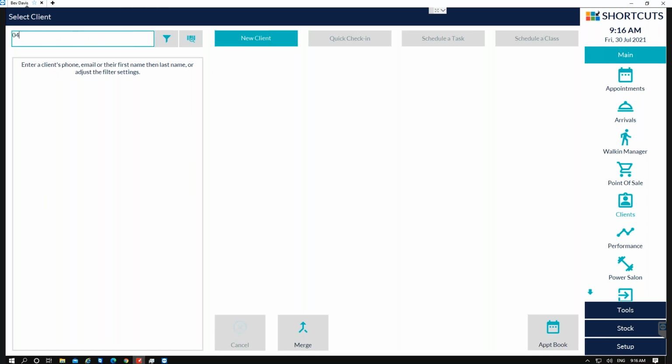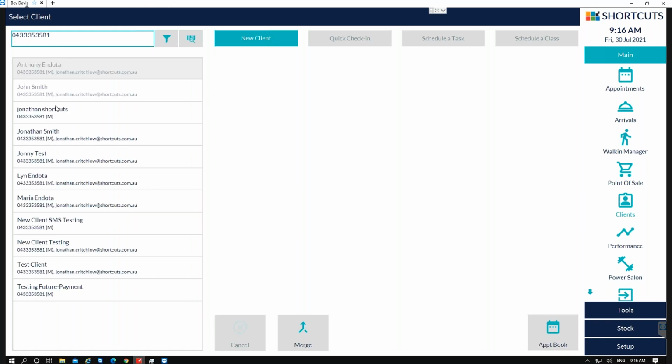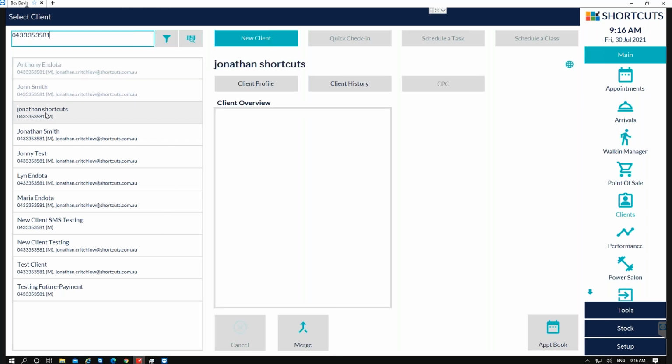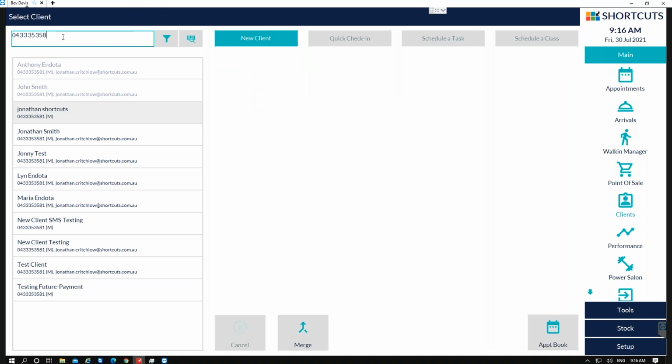So if I just type in my number, there we go. What you would find is some information telling you where that client has actually come from. So it will also give you the information around what they've had at all the other different sites as well. That's how you search for your clients.